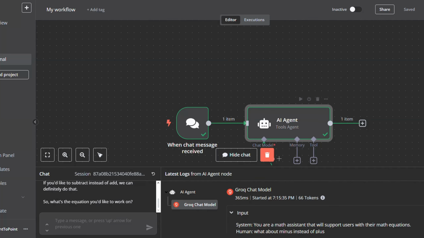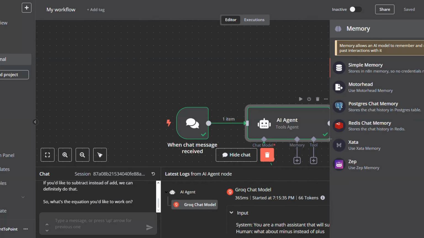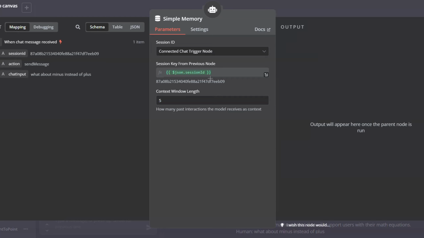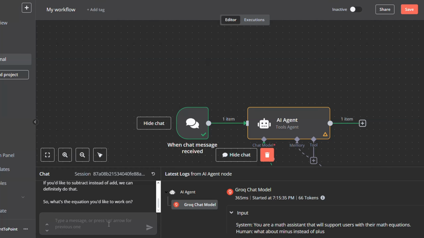We can go ahead to our AI agent and add a memory. We can choose from this list. For the simple case of this tutorial, we will go with simple memory. This will create a memory within n8n. We can give the context window length to 5 messages and the session ID to the message ID. We can save it and let's test now.